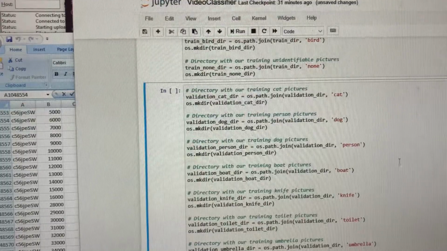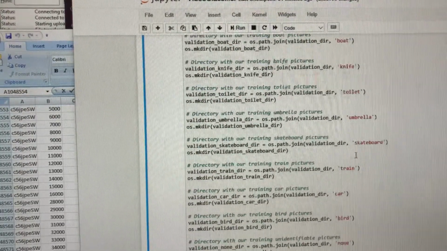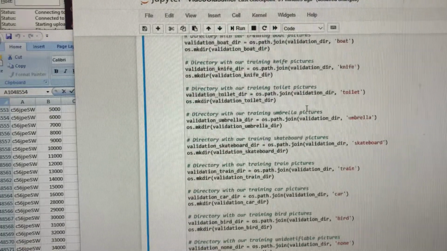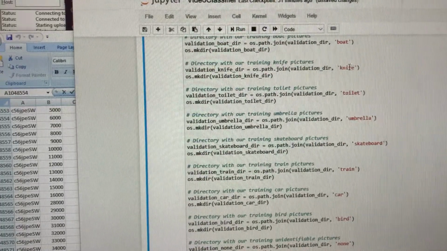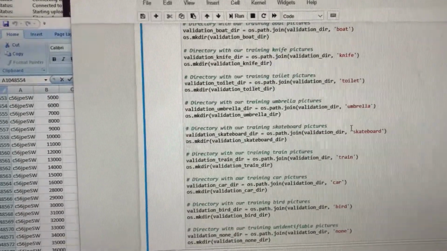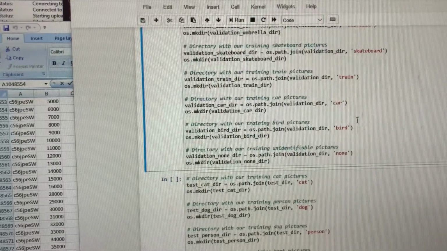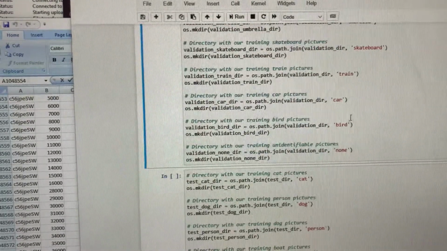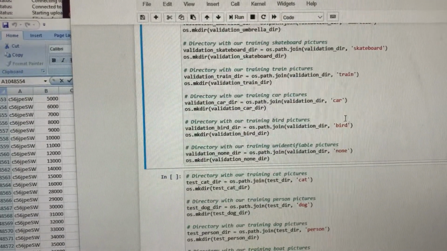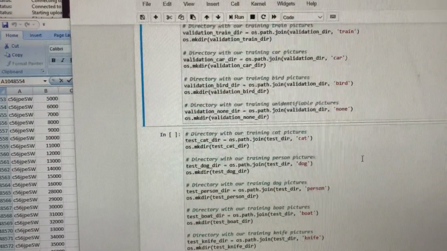So here I'm just setting up classes. I have cat, dog, person, boat, knife, toilet, and these are classes that I actually got from the YouTube or the Google Research data set, the Bounding Box data set from YouTube. Umbrella, skateboard, train, car, bird, and none. I guess if the object is unidentified.